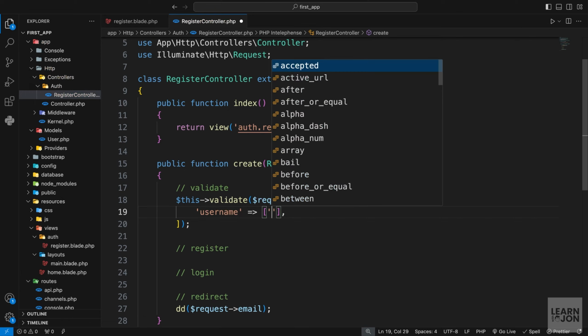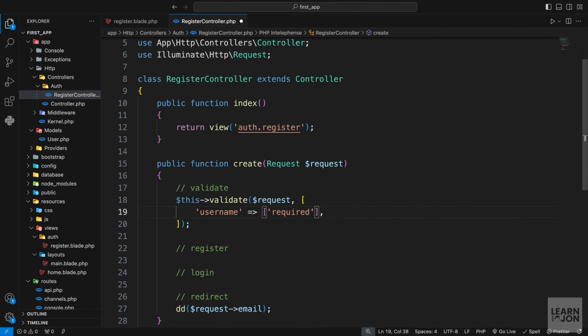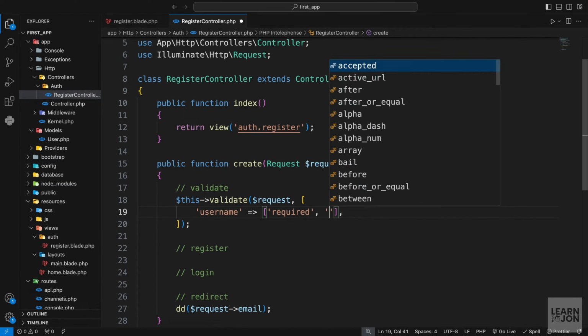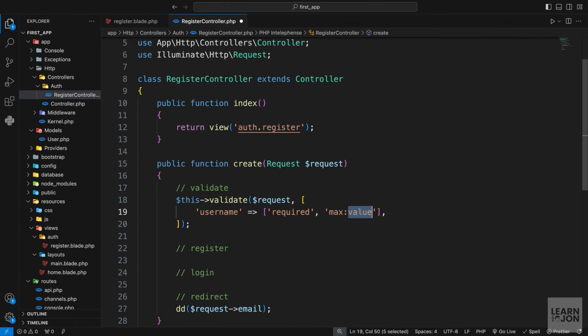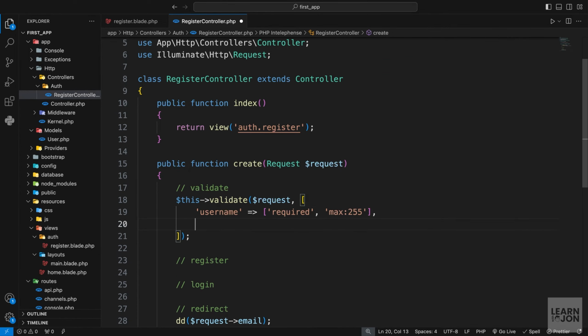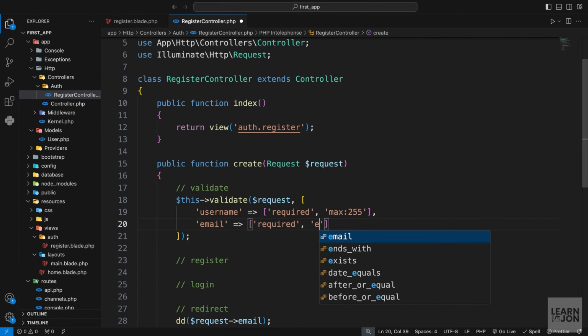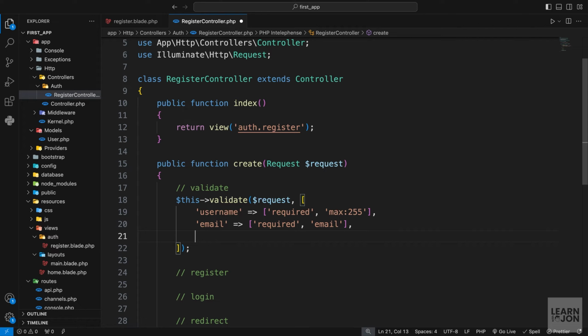That is passing an array. I prefer this way, which I think is cleaner. So we want to say username is required and the maximum character is 255. That's our first field. Then we have our email, which is again required, and this has to be a valid email address. There is another validation for this email we want to apply, but we will get back to it later.